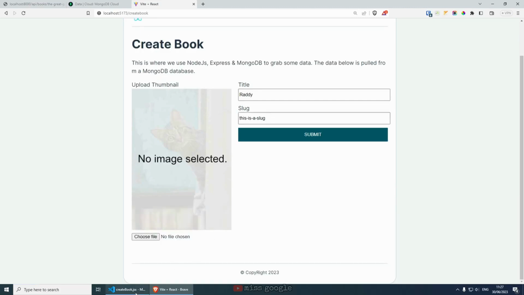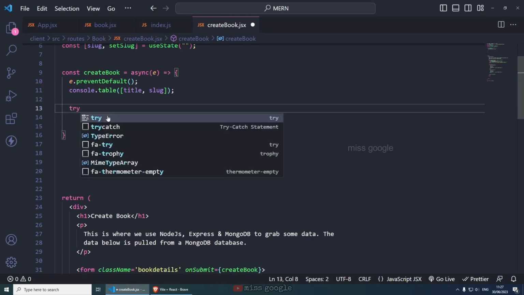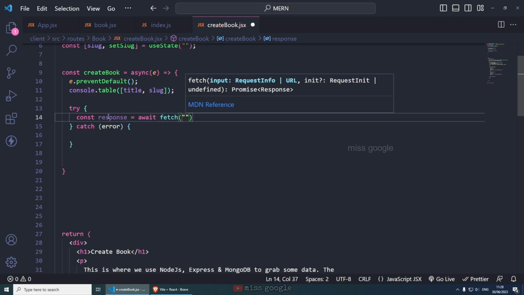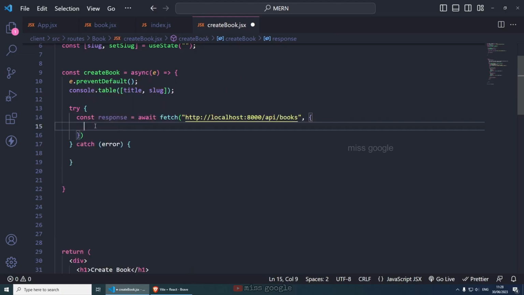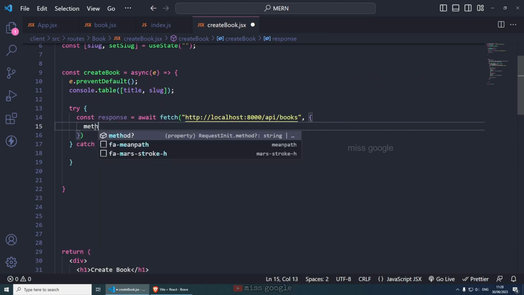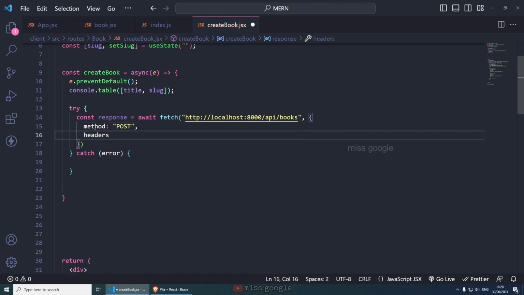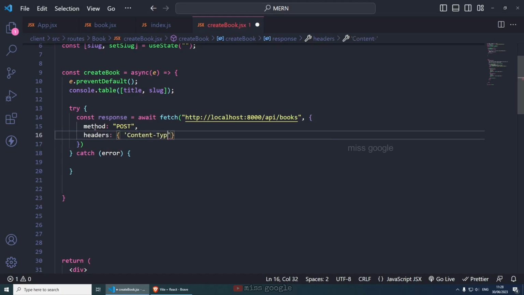Now let's have a look at how we can post this, and we'll build the rest of the form. In order to post this, we can wrap everything into a try catch. Inside here, we can do const response equals await fetch, and I'm going to speed up the process and do http://localhost:8000/api/books. Inside here we can change the method. The default is get, but this time we're going to post data, and then we can change the headers. The headers are going to be content type, and then they're going to be set to application/json.